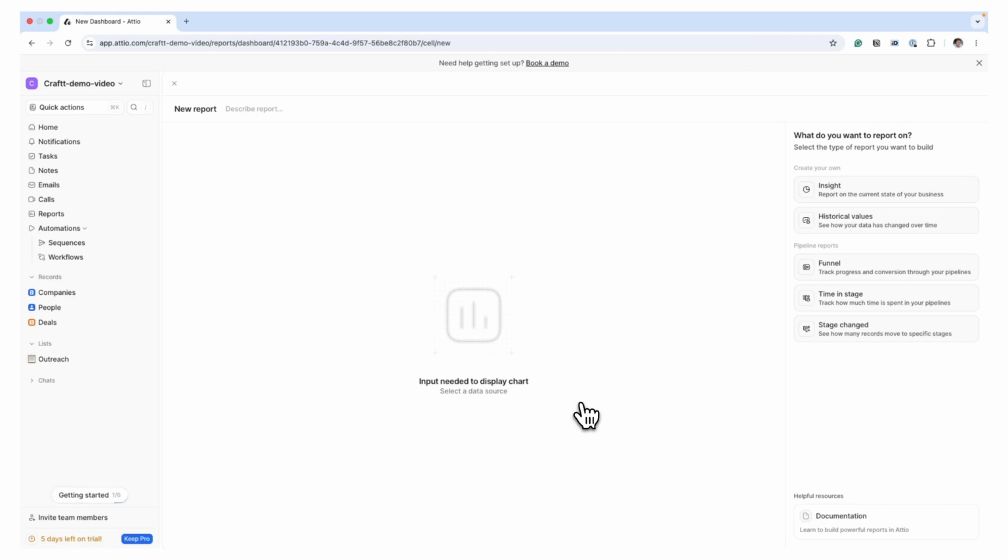So what Attio includes in the pre-built reports are all of them related to pipeline reports. The first of all is funnel report, so you can track your pipeline health, pipeline funnel report. The second one is pipeline time and stage. It's needed to track how much time is spent in your pipelines. And the third one is stage changed. You can see how many records move to specific stages.